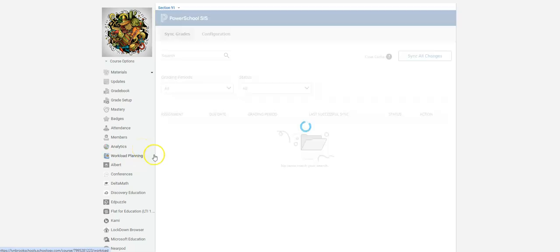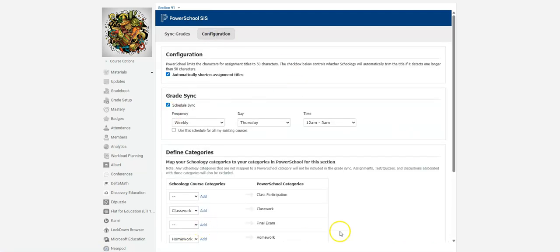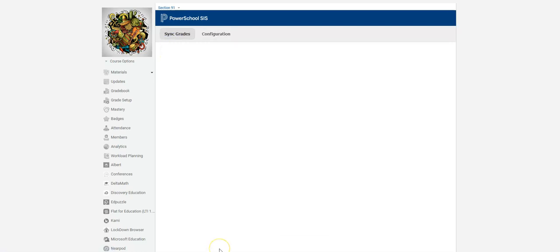So when we do this and we go over to configuration, we're just going to double check to make sure our categories are mapped, which they are. So this is the teacher's PowerSchool categories. These are the only two Schoology categories they're working with, so these are mapped correctly. Now I'm going to go back over to sync grades.